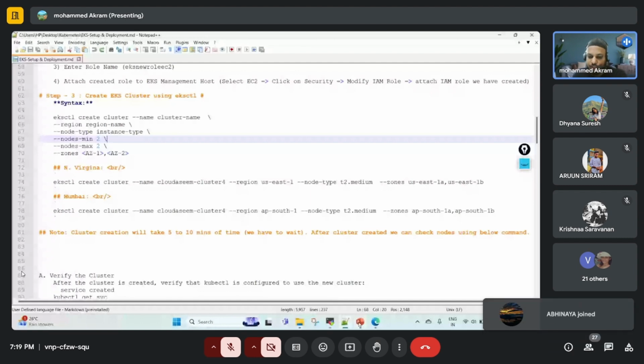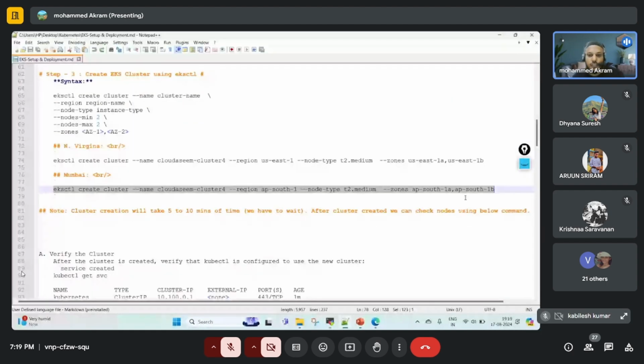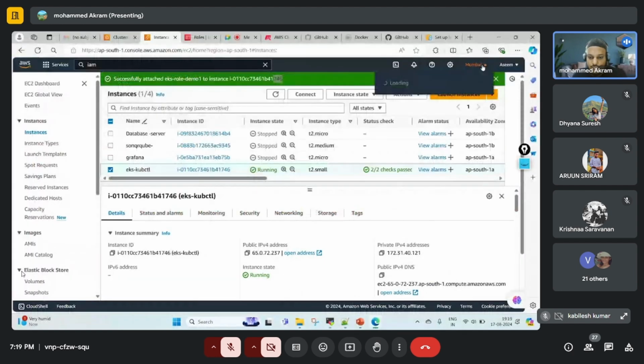In this case, 2 and 2, and the availability zones we have to give. So in our use case, we will go with Mumbai, which is our nearest region for AWS. If you check it over here, that is Mumbai, right? Mumbai is ap-south-1. If you check it over here, you will find the code for this.